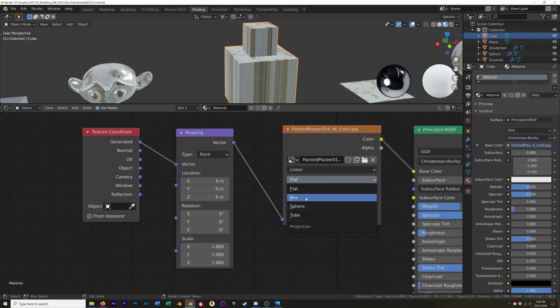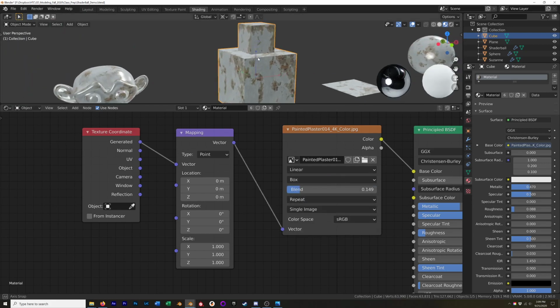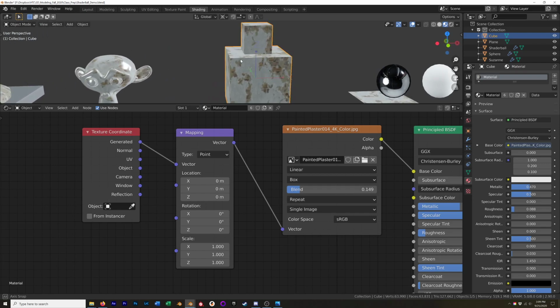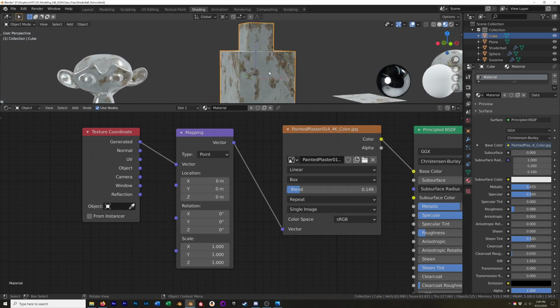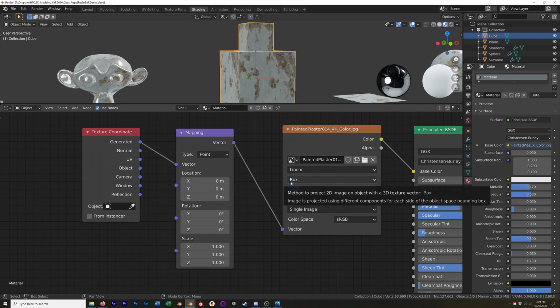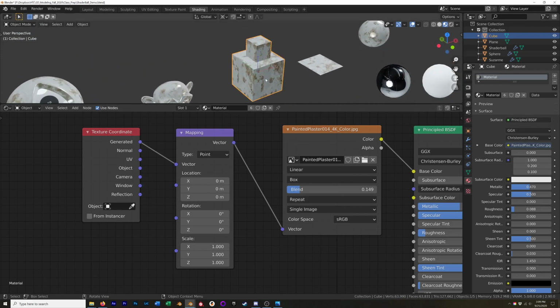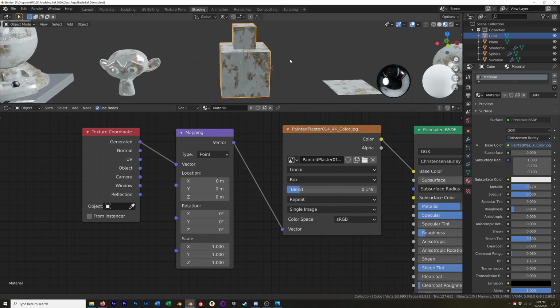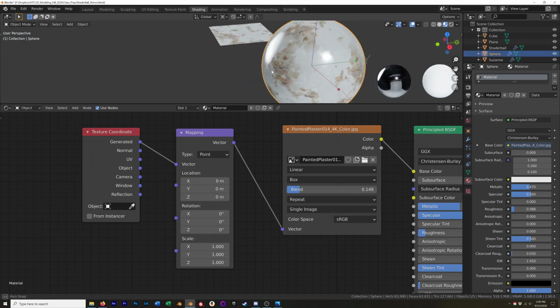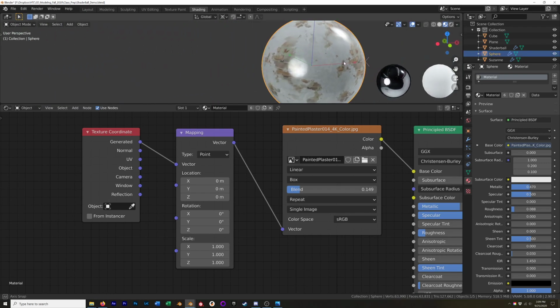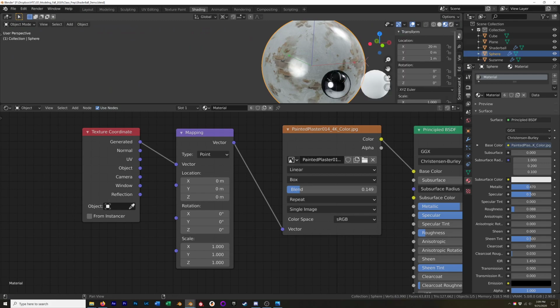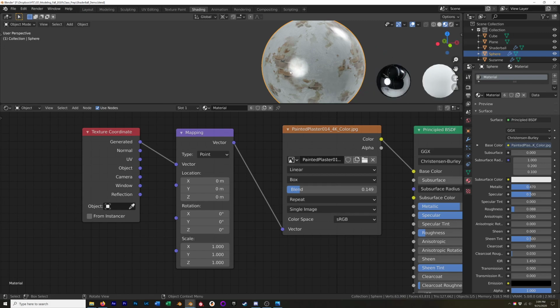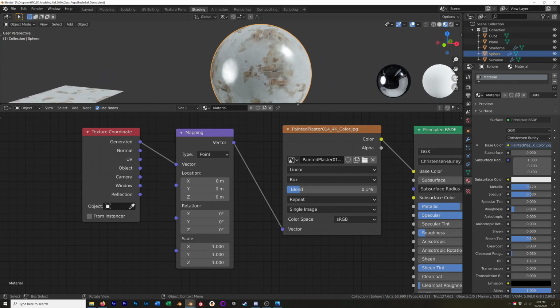But if we change this to a box mapping, well, now basically what it's doing is taking that image and projecting it from all sides of a box, all six sides of the box, top to bottom, the front and the back, the left and the right. Okay, and it looks really great on a simple cube. That's awesome. Let's see how it looks on a sphere. And for this, let me first turn that off. And we'll bring this down a little bit.